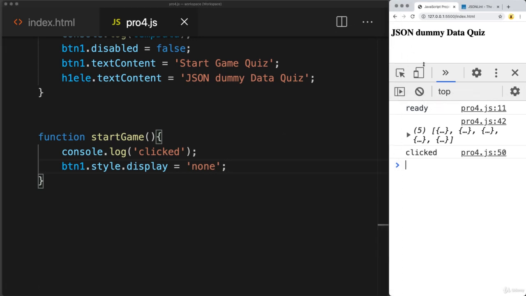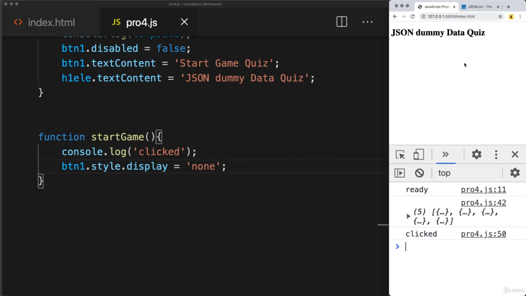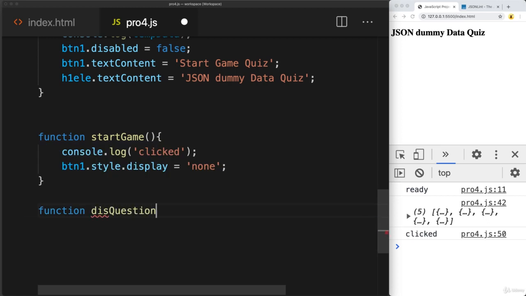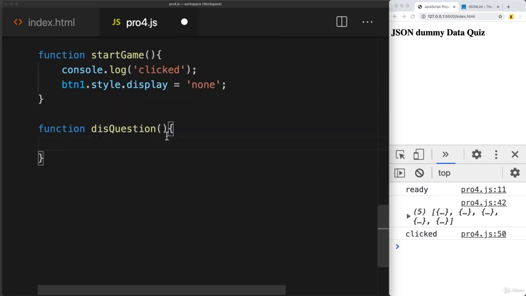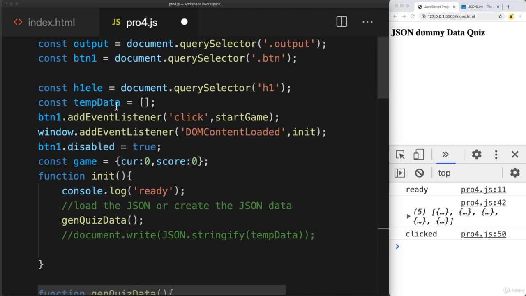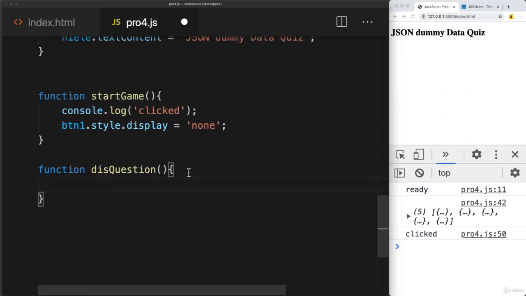And this is one of the best ways to work through the game, is to play through it as if you were playing the actual game. So what's the next step here? We want to display the question. So let's create a function to display the question. And then this is going to move to displaying the question. And we're going to remove the question from the temp data array. Let's output the question content to the page.